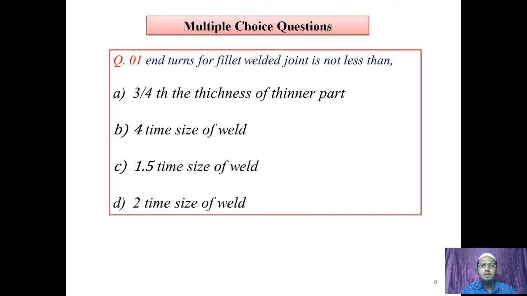Let's play a quiz based on the points which we have just discussed. Here on your screen you can see a question. End turns for fillet welded joint is not less than: option A, 3/4 the thickness of the thinner part; option B, 4 times the size of weld; option C, 1.5 times the size of weld; option D, 2 times the size of weld.